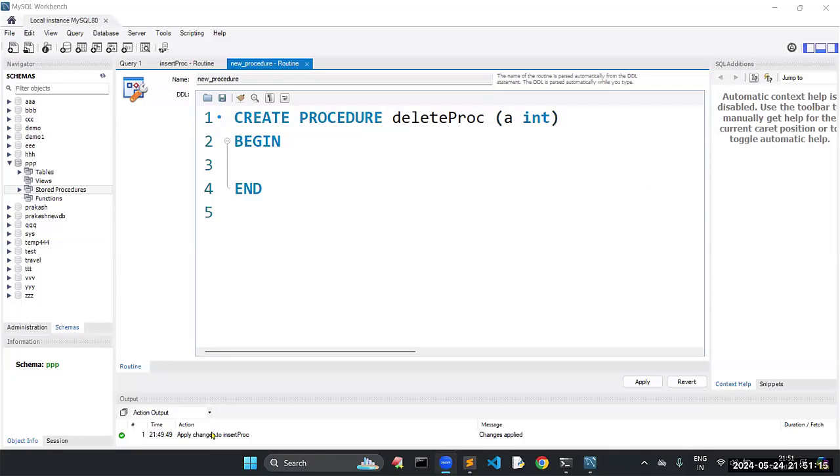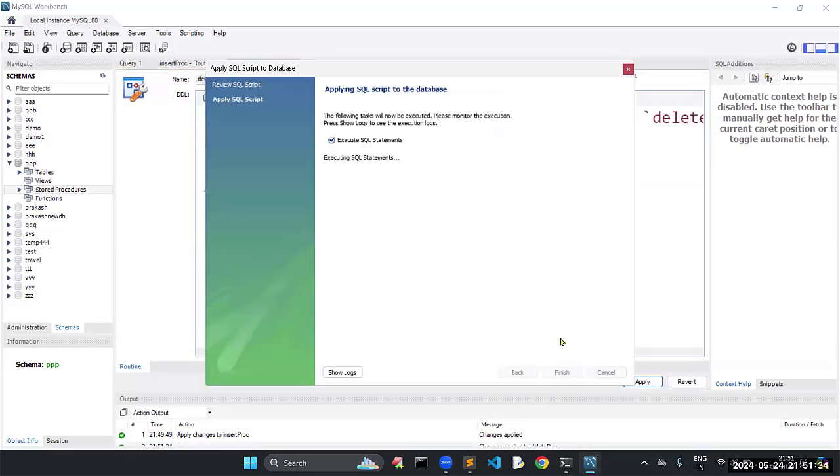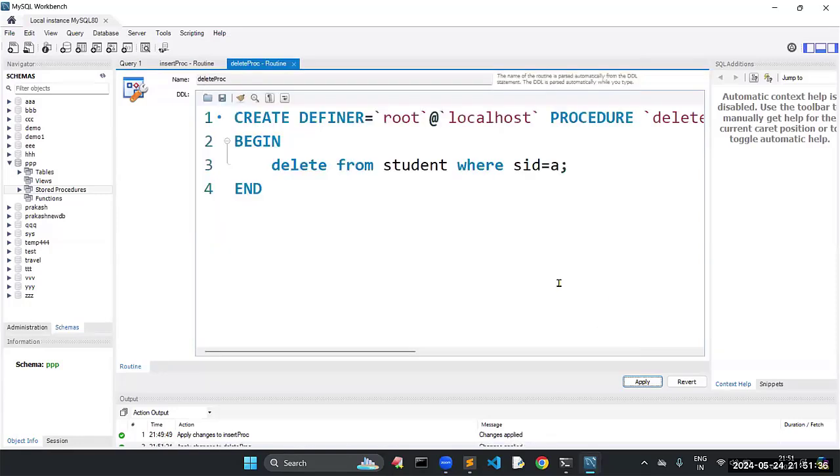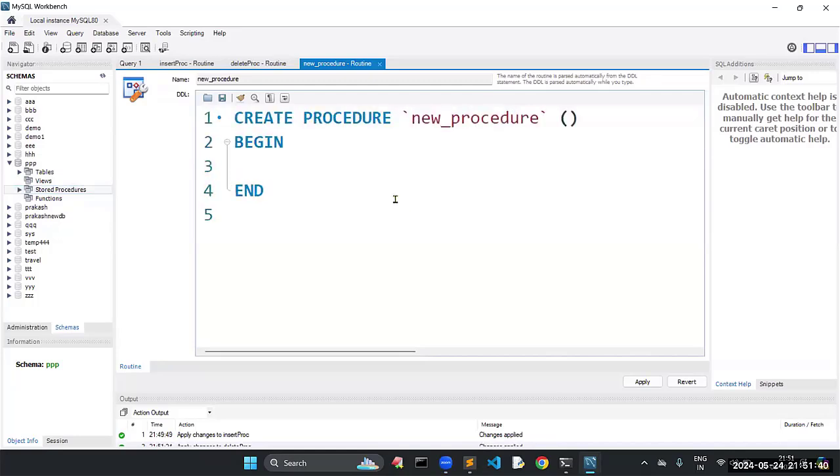Now you can see the delete procedure. I am giving some integer value as an input. I have to delete this record. So delete from which table? Student table, where student ID is equal to A. That's all. It is going to delete that particular record. Okay, fine. Another procedure for the update operation.